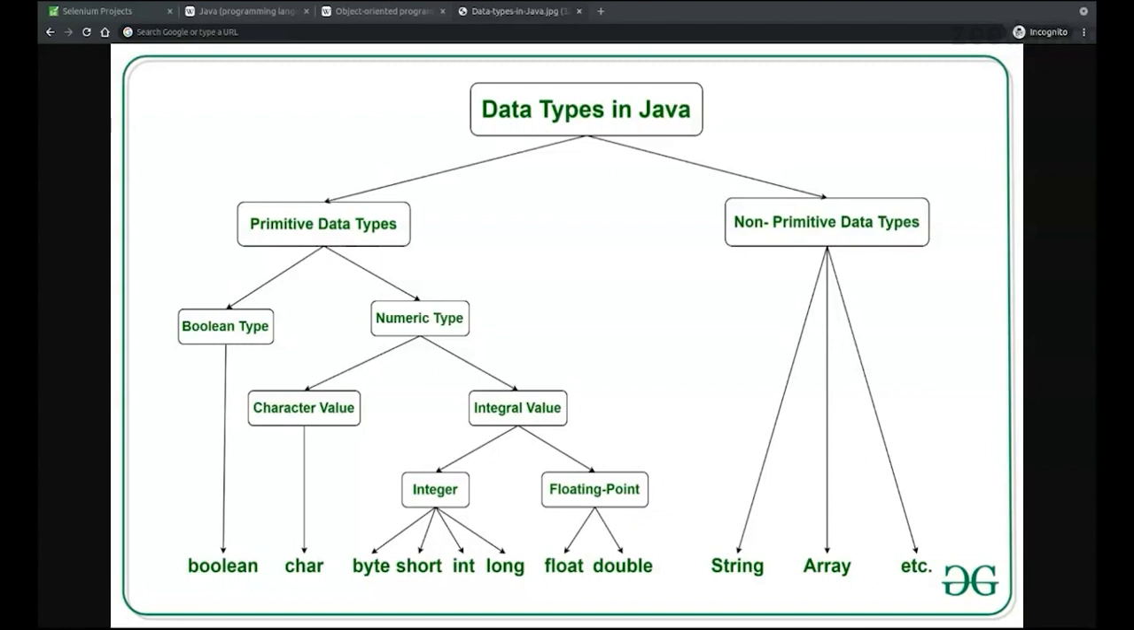So, let's see the different types of operators in Java. One is basic arithmetic operators, which can be plus, minus, multiply, division, and so on. Next is assignment operator. Assignment operators are equal to, plus equal to, minus equal to, multiply equal to, and so on. Next is auto increment and auto decrement operators. These are nothing but plus plus and minus minus. These are called the auto increment and auto decrement operators.